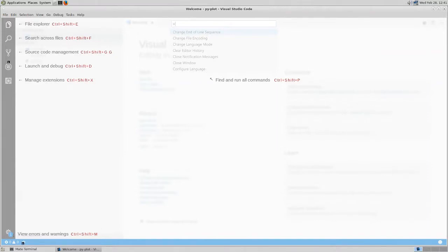And there is one more part here. You can see view errors and warnings here. For example, the one here shows that there is a new update for the software that you can download if you want. And this part here is the status bar that shows important information.